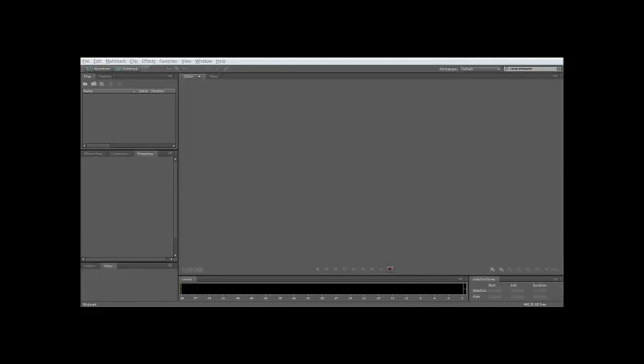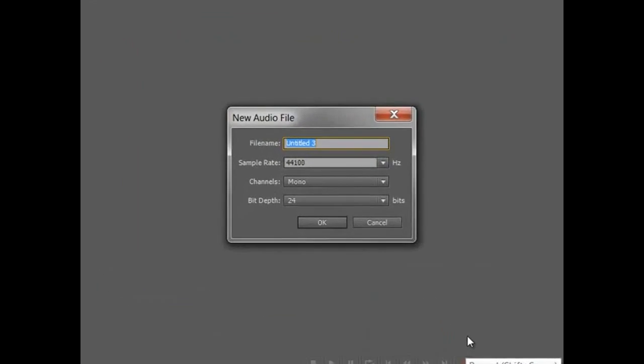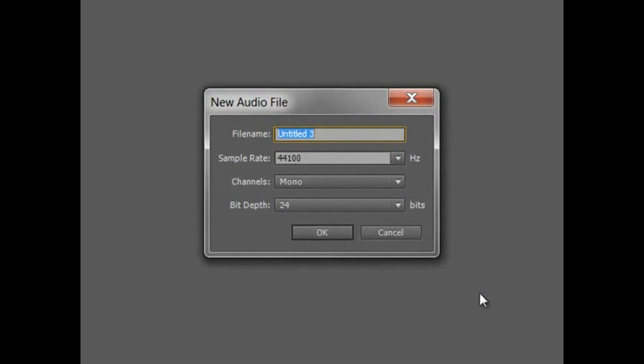What we're going to do here is I'm going to record something in my regular settings, which would be a sample rate of 44,100. You can see that right there. And I always record in 24-bit mono.